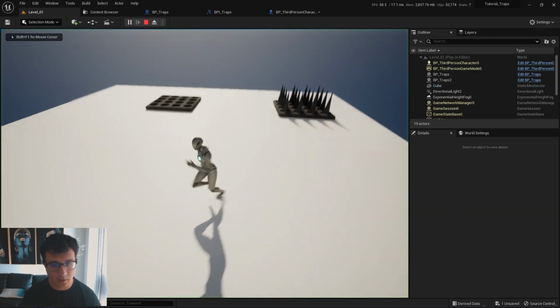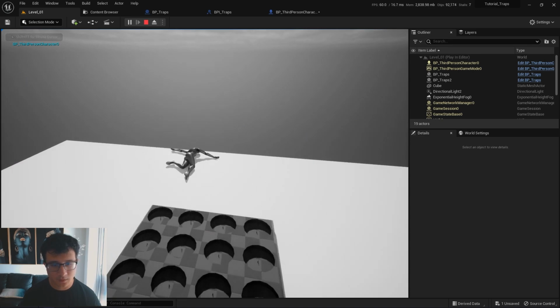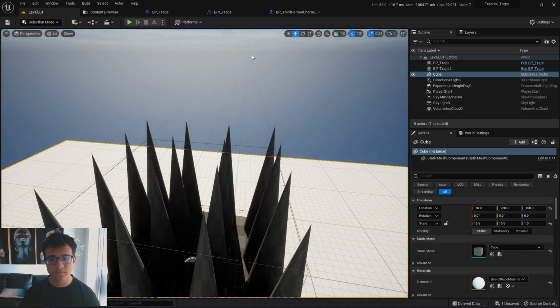Let's try if we can actually make it without dying. Let's go. Our game is too hard. We can change it later. But for now, our post process is working just fine.